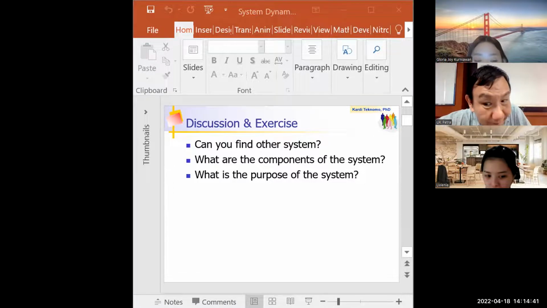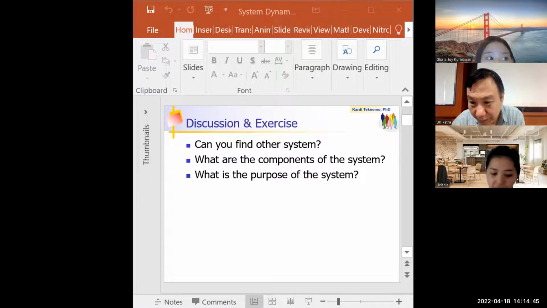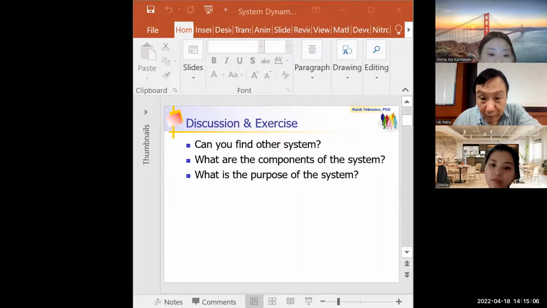Could it be an organizational system? Yes, sure. Maybe I'll take organization as an example. So the system of organization. Which one? You need to be more specific. What kind of organization? Maybe just take the one in Petra, like the student board. Okay, student organization.